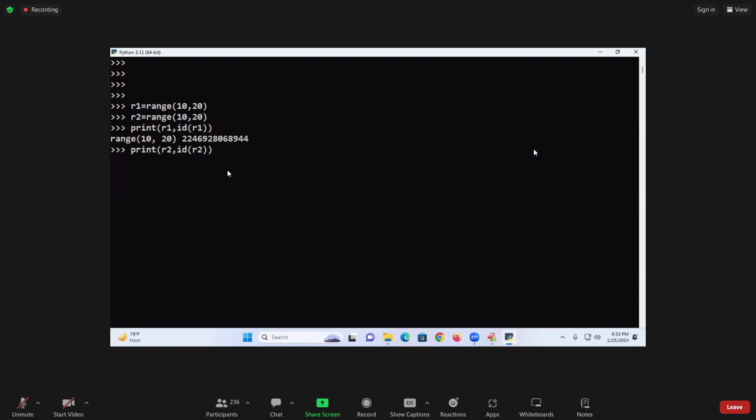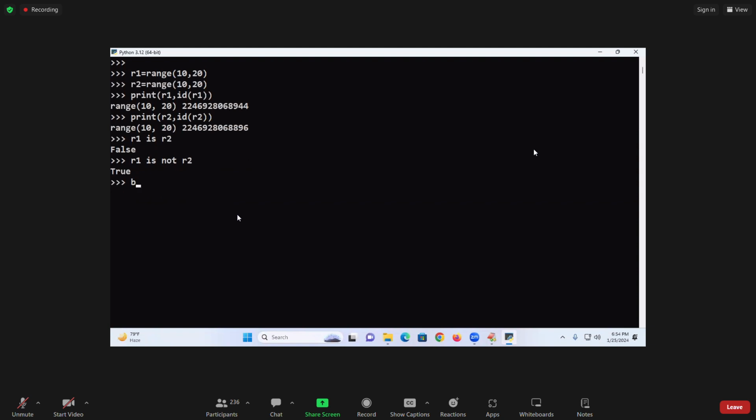What is this now? Different. Your range of values you are using for some purpose, and I am using this for some other purpose. Even though values are same, used for different purposes. Different. R1 is R2: False. R1 is not R2: True. This is related to what? Range. Now, go to next.